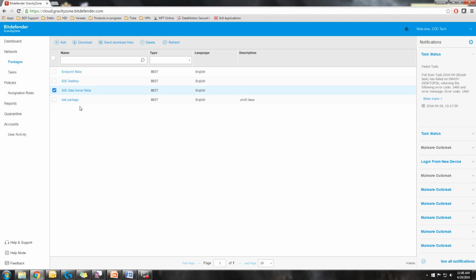So once you've deployed that first endpoint and it's installed, if you do it as a relay role, it's going to perform an automatic network discovery. If you don't, you can do a manual network discovery.